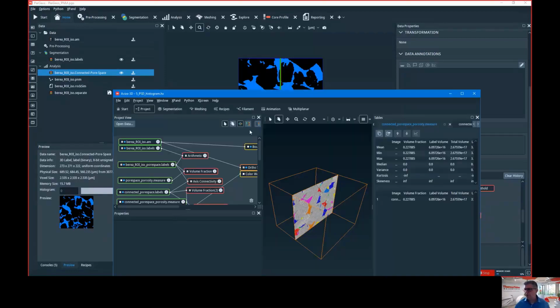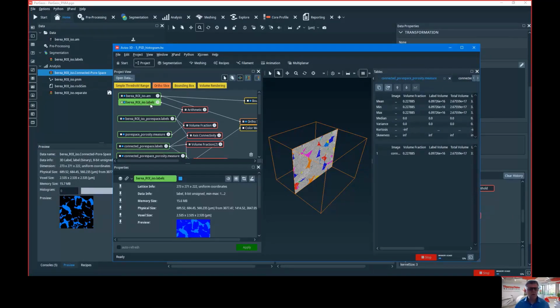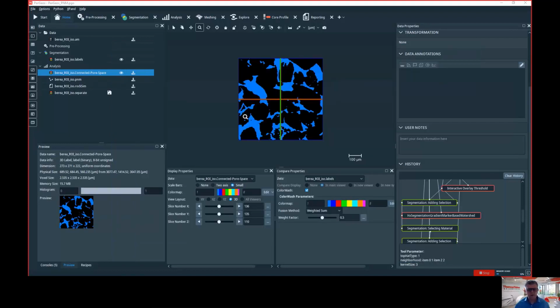If I go to Avizo, there is no history per se. The labels are here, but I have no clue how this has been computed. So that's a major difference between the two tools. The user interface is different, and the way the actions are tracked is different.